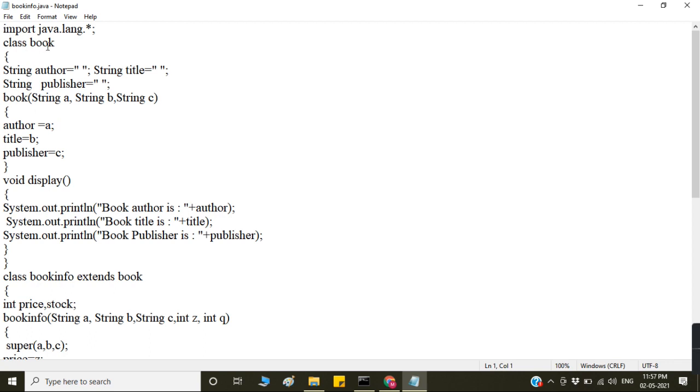See here, class Book is there, with strings author, title and publisher. Here we have made the Book constructor, and three variables are passed. These are the constructor variables, which are local variables concerned with this constructor only. So we are assigning these constructor variables to the class variables. Author, title and publisher are the class variables or instance variables. Then we close the constructor, and here the display method is there. In this display method, we are printing the book author, title and publisher.